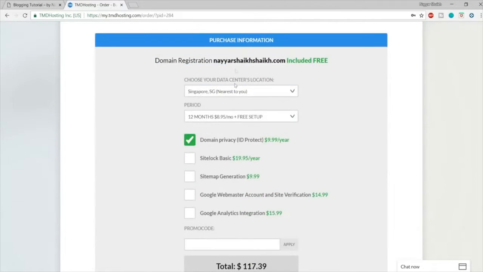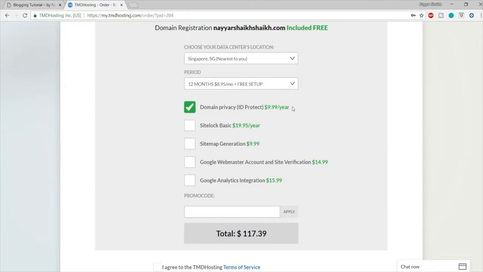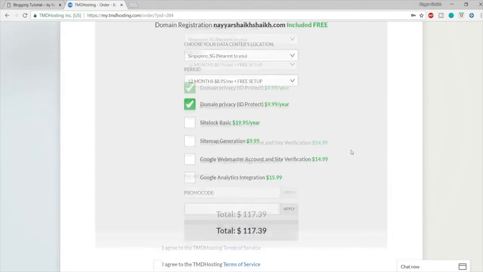Okay, so after that we have purchase information here. There are many different data center locations that you can see. Now you have to select the one that is nearest to you. For example, for me it says Singapore is nearest to you, so I'll select this one. Now by default the 12-month period is selected. I also recommend going with the 12-month period, and this option is selected. This costs you around $10 per year, but it is very important, I guess. It will protect your ID, your email address, phone number and all those things. No one can see who is the person who has registered this domain name. So that is a very important thing, I guess.